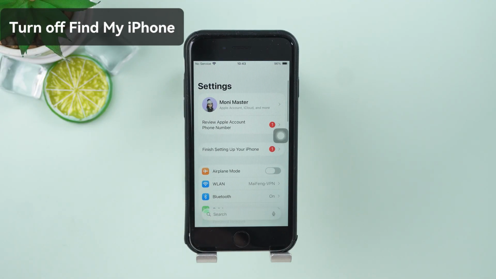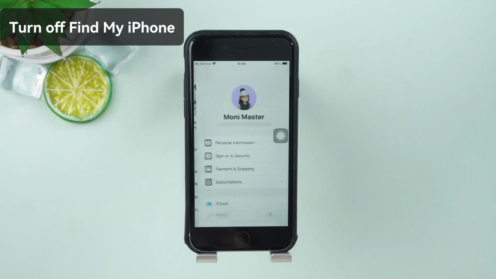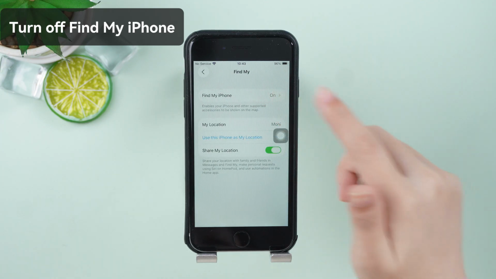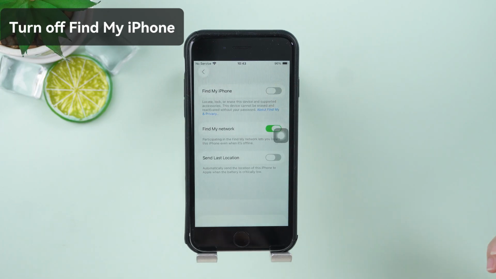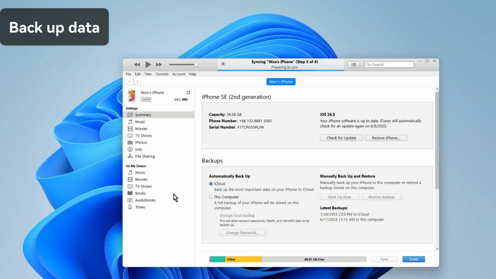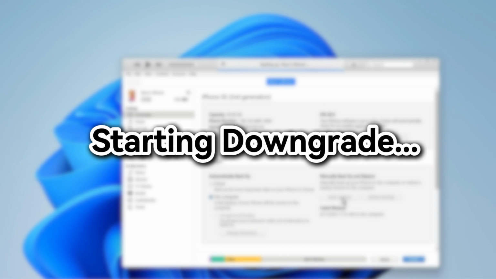Next, on your iPhone, go to Settings, tap on your Apple ID at the top, then Find My iPhone and turn it off. This is crucial to avoid activation lock issues during the downgrade or restore. Finally, please make sure to back up your device in advance. When downgrading from the beta to the official version, your iPhone will be completely erased and all data will be wiped. Once you're all set, let's move on to the actual downgrade process.